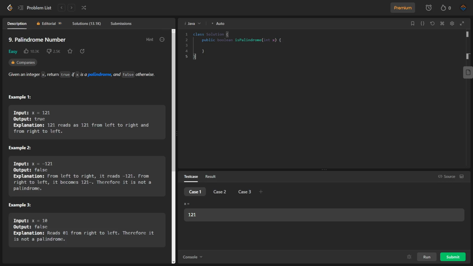Today we're going to be solving the palindrome number problem in LeetCode, which is number 9, and today we're going to be doing it in Java.